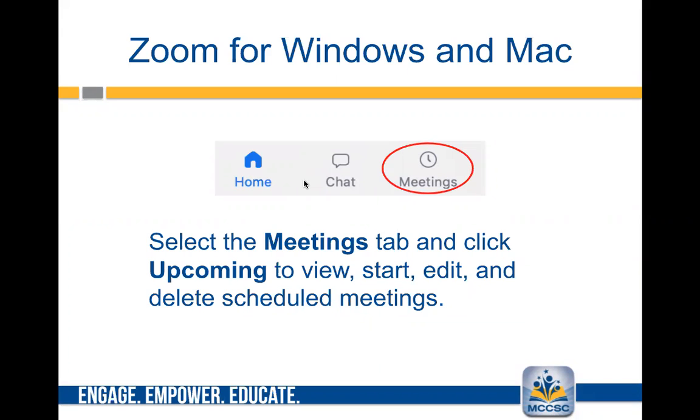With Zoom for Windows, you're going to select the Meetings tab, and on a Mac, click Upcoming to view. You can start, you can change your meeting times, you can change the details of the meeting, or if it's canceled, you can delete it.